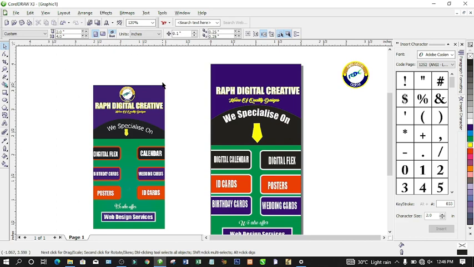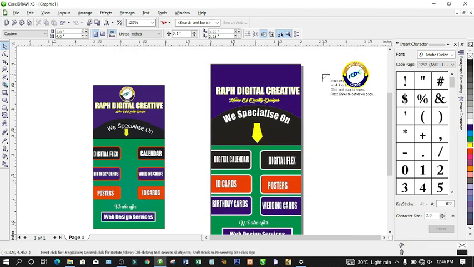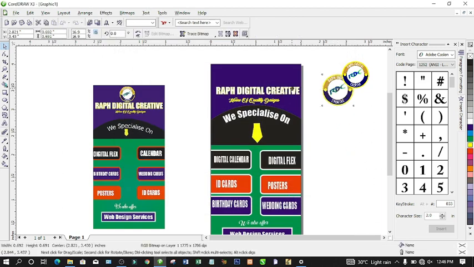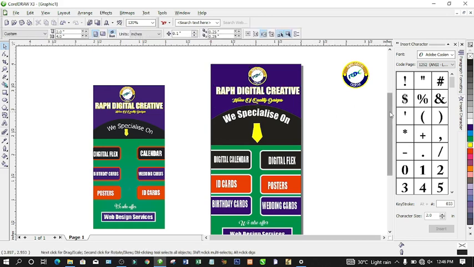Then remaining this logo. So I'll do what? Import my logo by clicking here, or you can use Ctrl I on your keyboard to get your logo. Select from the system. This is my logo. So I'll drag it and put it here. Reduce it and put it here. Okay. How is it?